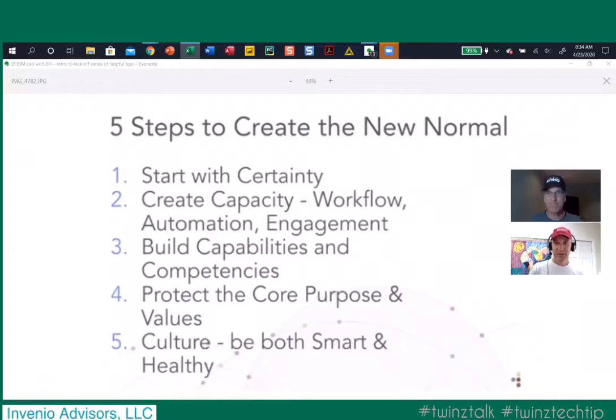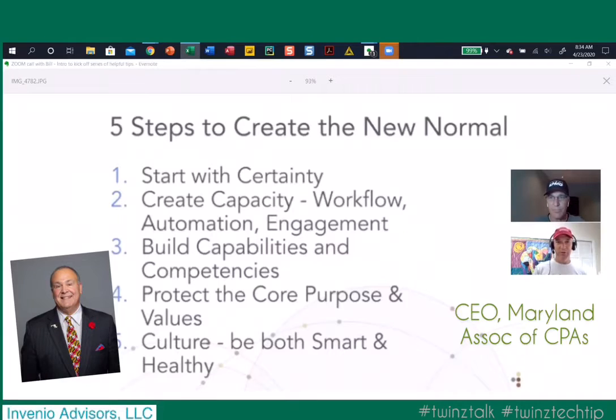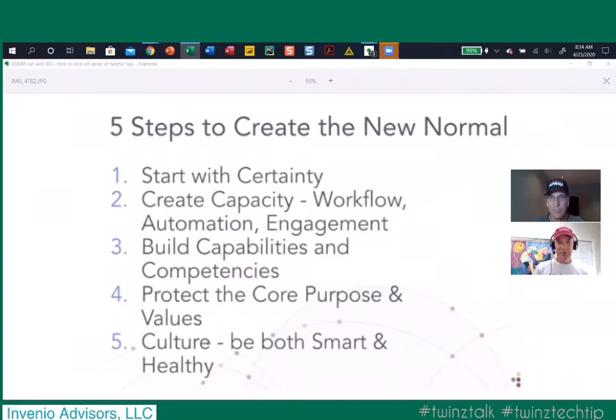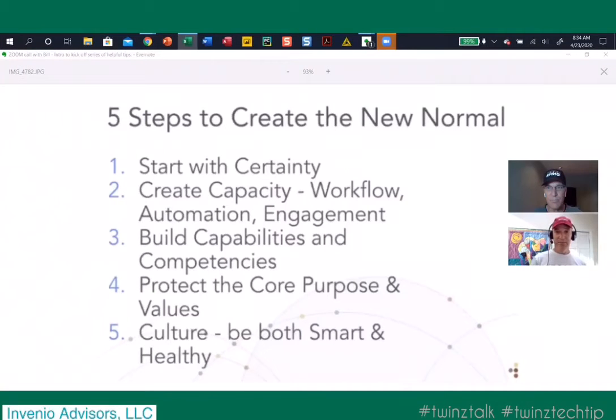Now, in this new Twins Talk, Don and I are introducing a new concept around the slide you see from Tom Hood that we recently saw, which talks about certainty, creating capacity, and building capabilities. These three points resonate with Don and I. We have talked about numbers two and three for sure on a regular basis, and in the environment we're in, they're even more imperative.